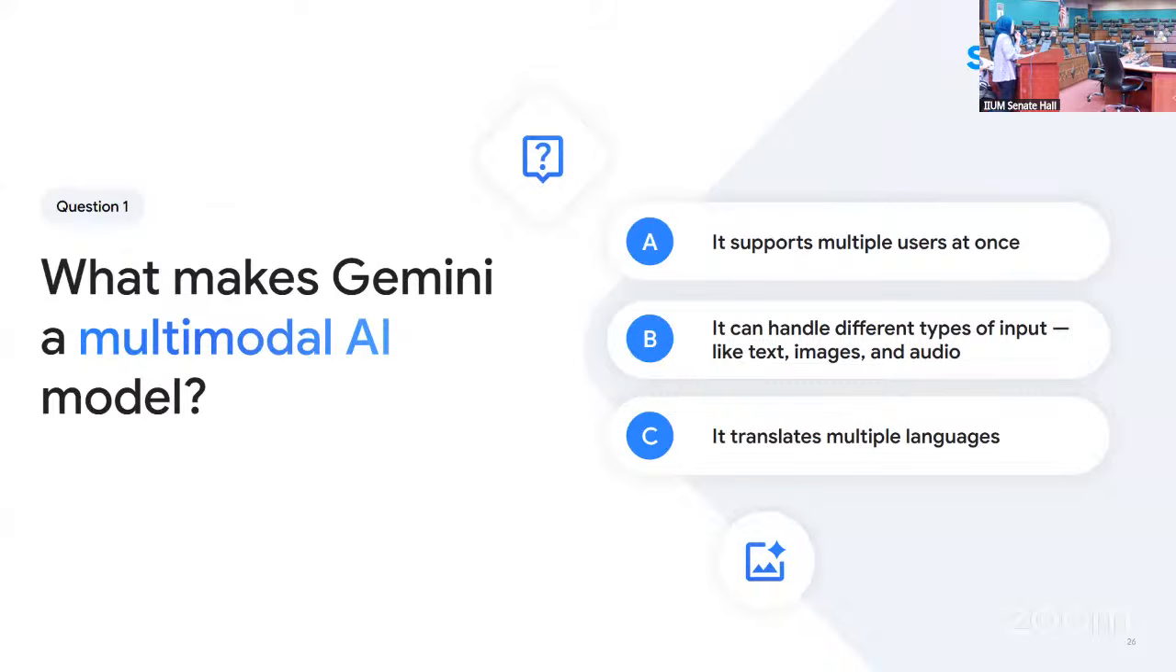So the first question is, what makes Gemini a multimodal AI model? I will count 1, 2, 3 first, and then whoever raises their hand can get a special present. Are you guys ready? Do you have the answer ready? Okay, 1, 2, 3. Purple one. The miss right there. So what's the answer? It can handle different types of inputs like text, images, and audio. Yes, correct. Congratulations.